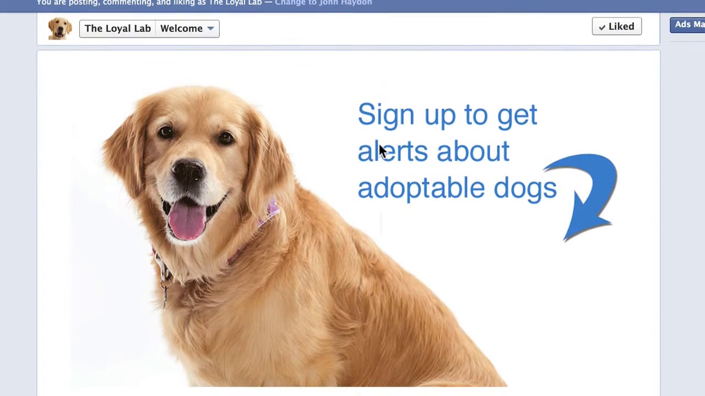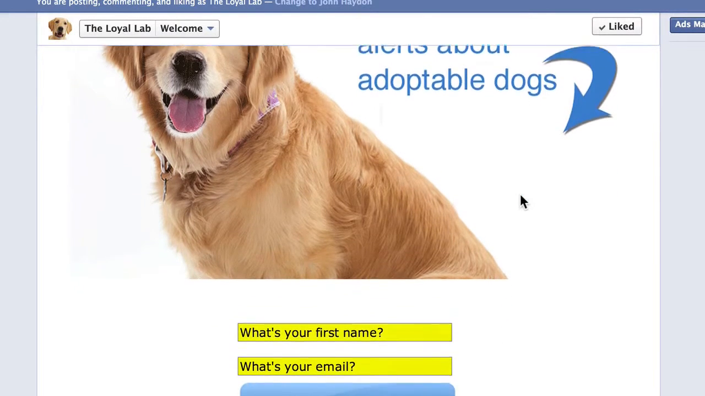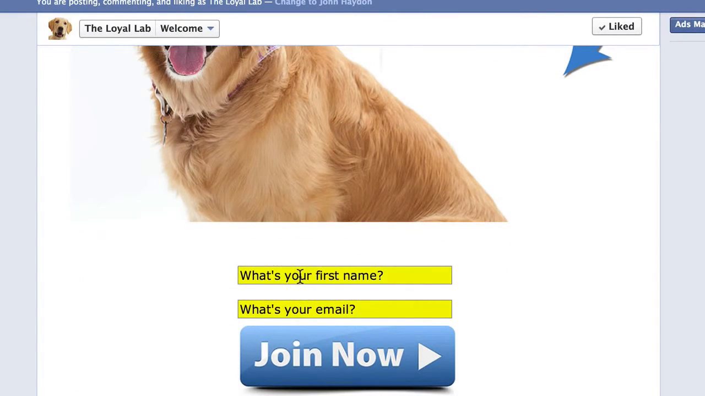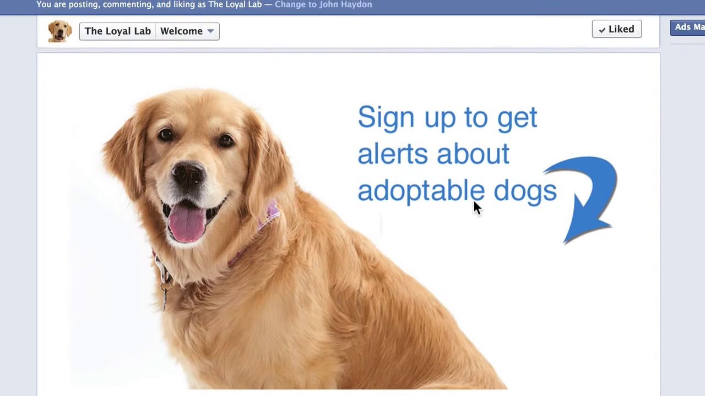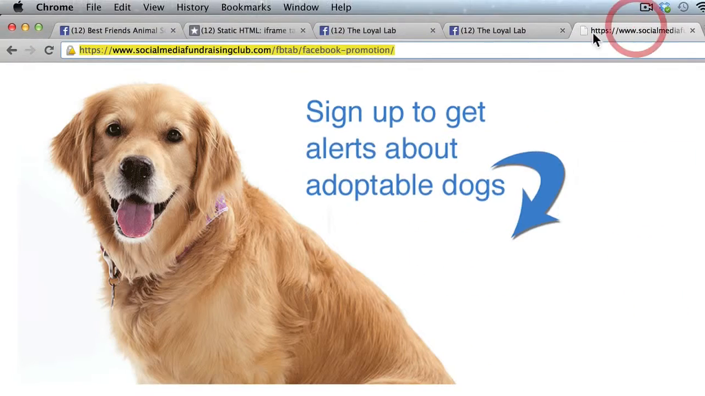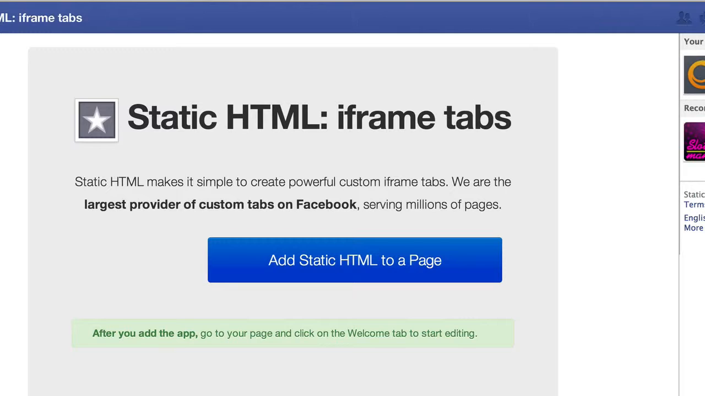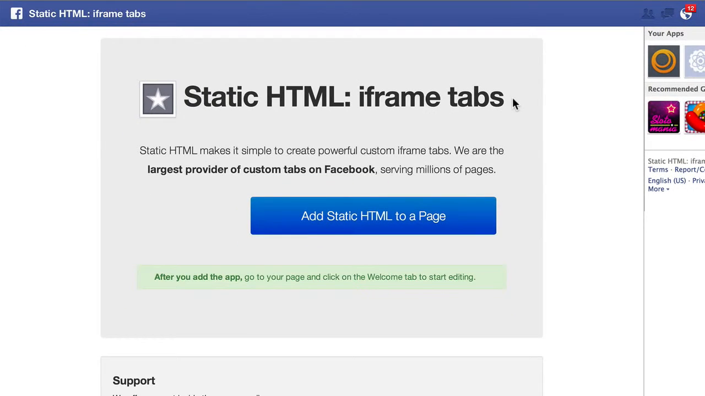So we have a custom tab, we have an image right here, sign up to get alerts about adoptable dogs. Go down here, here's our email list. They click on join now, and then they get a confirmation page, and that's it. Very, very straightforward, and it all began with a link on the website that we're pulling into the Facebook page using this static HTML iframe tabs application. So that's it.